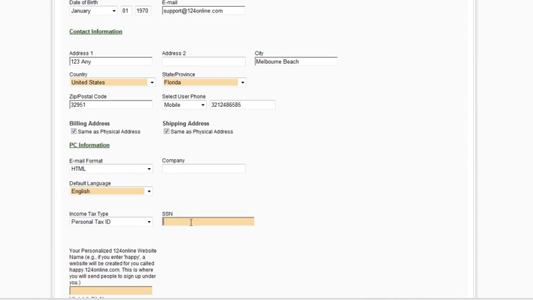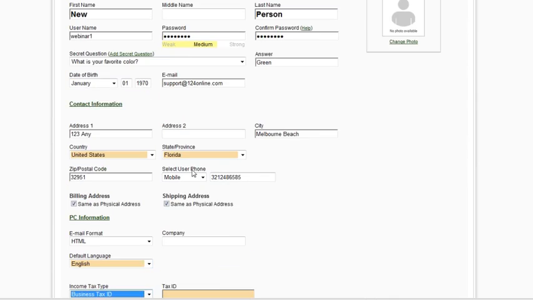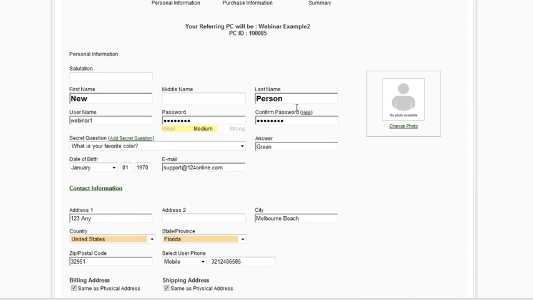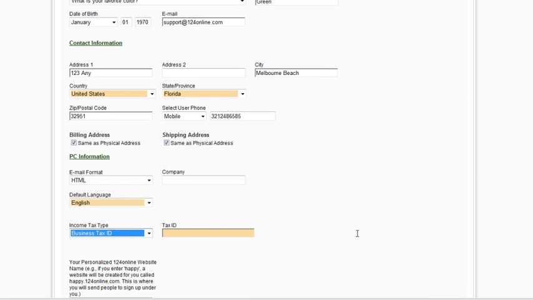Here's where you would put in your personal ID or a business ID. You have the option. And just know that if you decide that you want your website to display this name, use the first and the last name fields. If you want your checks to come to a company name, you would put that information here, and that will overwrite the name that your check is issued to. So here you would put business tax ID and the tax ID number if you chose to do that.